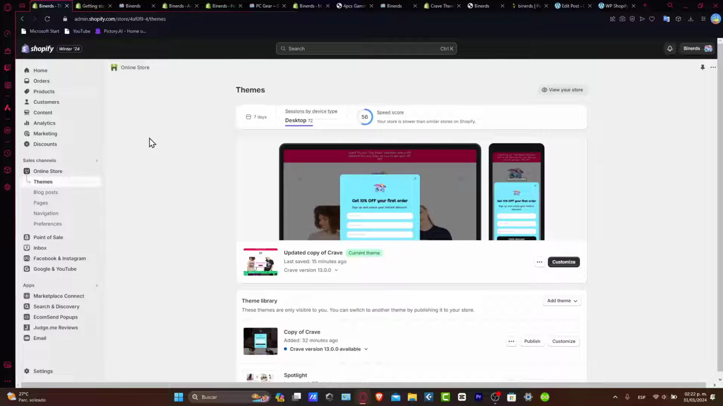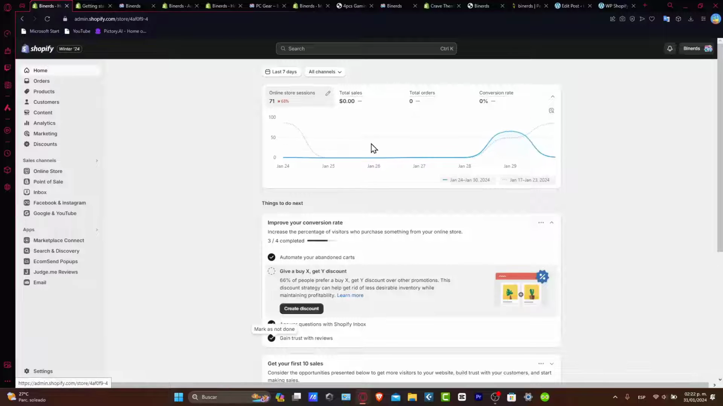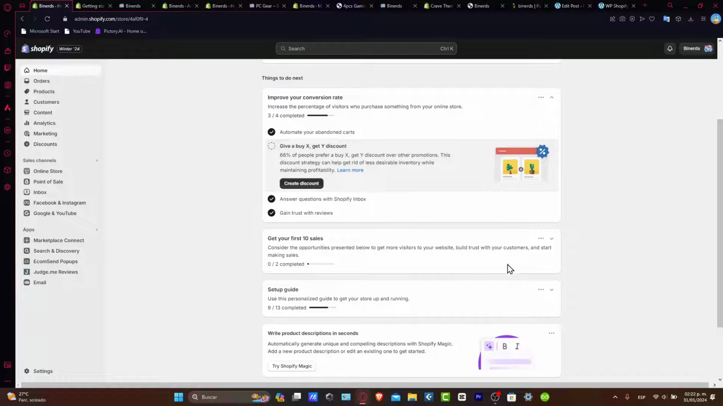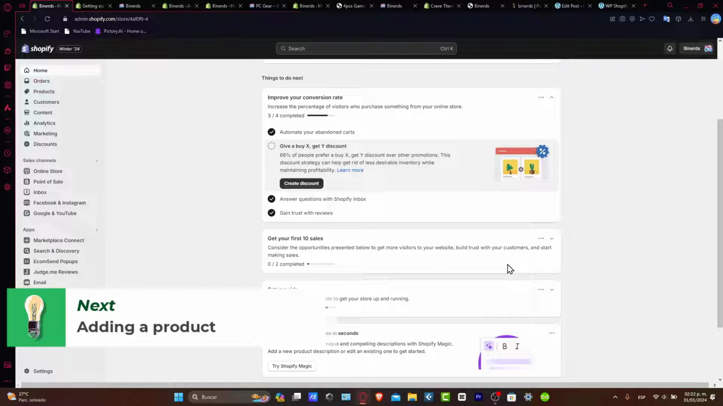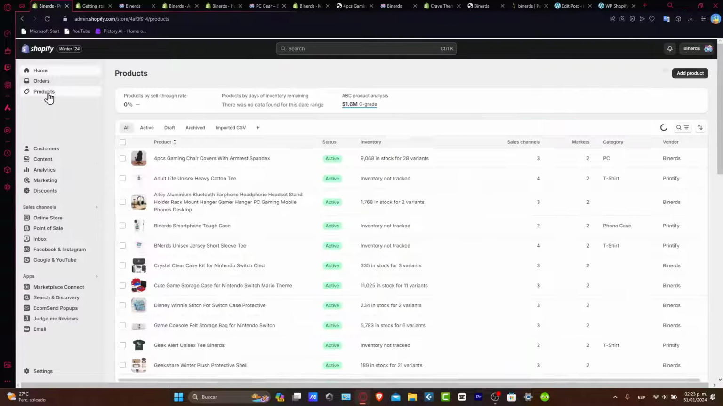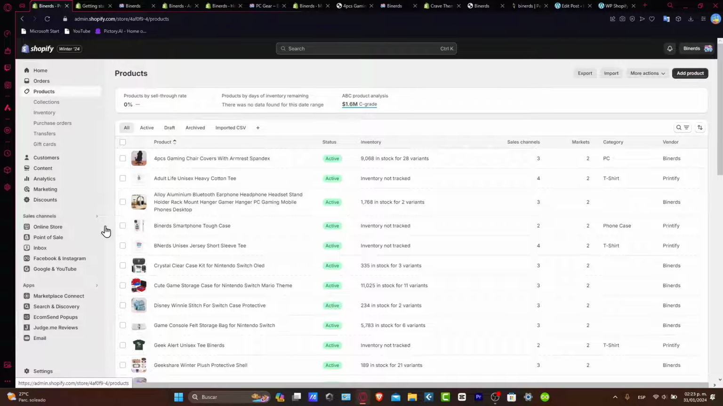Now that you have your store here, you can see we have the home section and the things to do next. This is going to be updated and customizable for you depending on where you're at. Then what you want to do is focus on the left part that says products. Inside products, focus on the product you want to add the sale to. If you haven't added any specific product, go to the upper side that says add products.